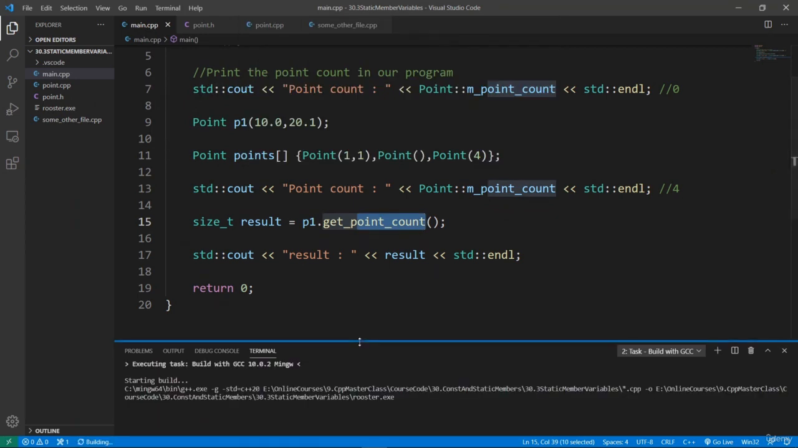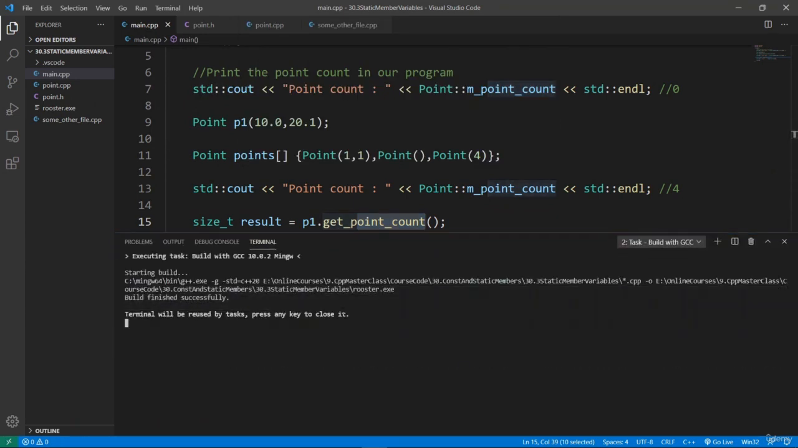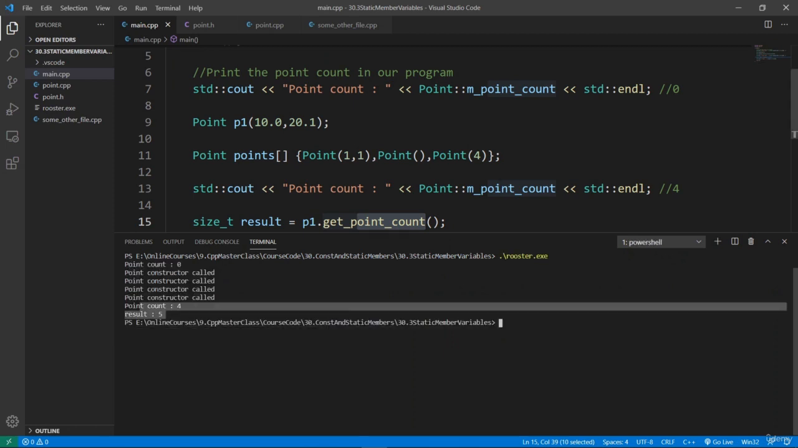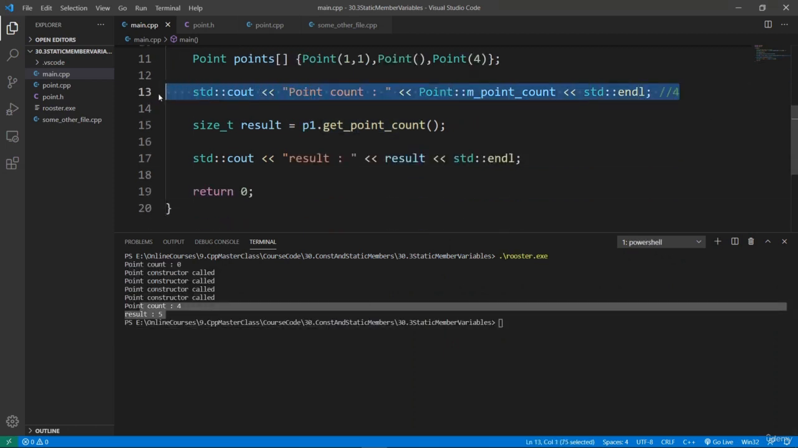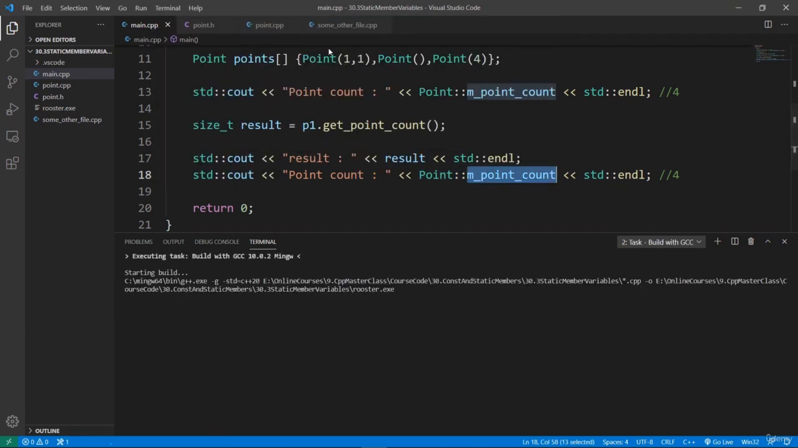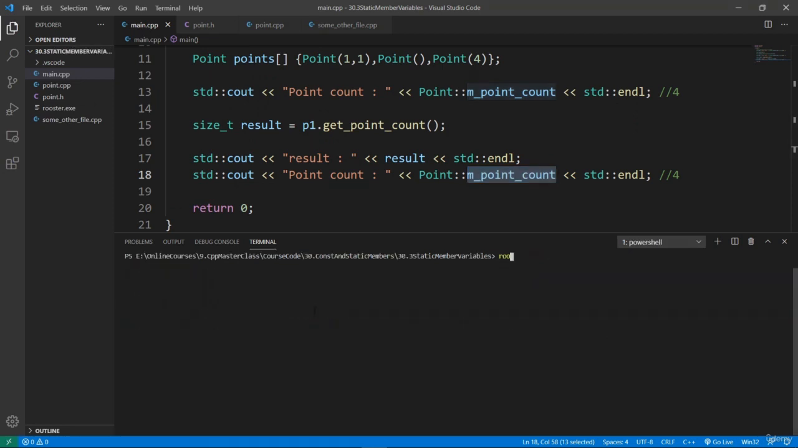We're going to build, and the build should be good, and if we print result it should be 5, and it is a 5 here. And if we print the point count through the syntax we used here, let's do that. We're going to put this here. We're also going to get a 5 because this is the same variable. Let's do that. We're going to build with GCC. The build is going to be good. We can clear and run Rooster.